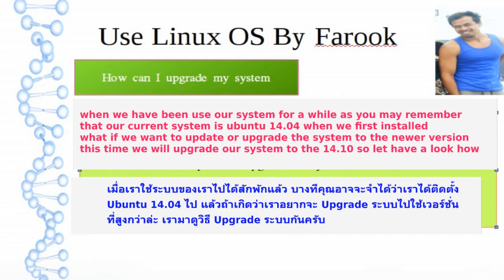When we have been using our system for a while, as you may remember, our current system is Ubuntu 14.04 when we first installed. What if we want to update or upgrade the system to newer versions? This time we will upgrade our system to 14.10. So let's have a look at how.